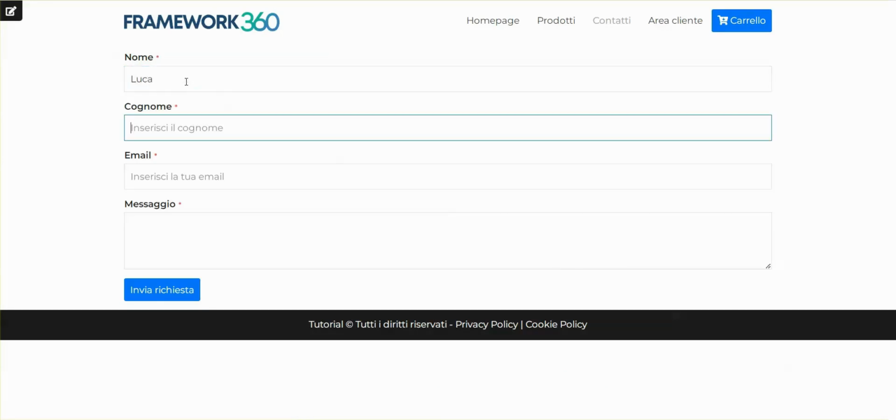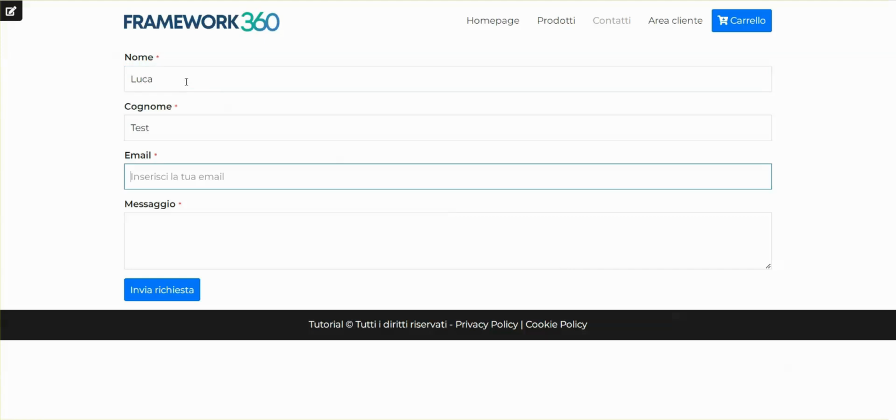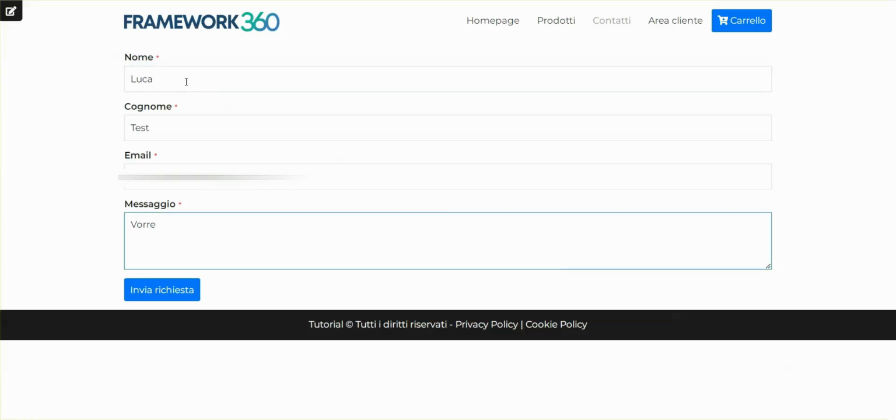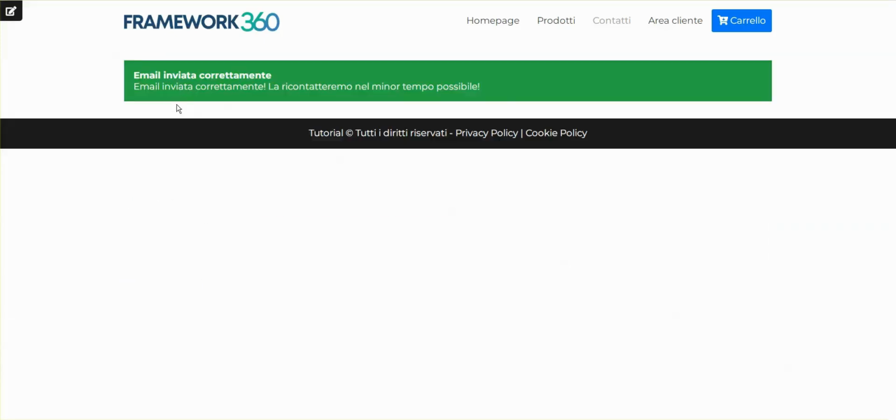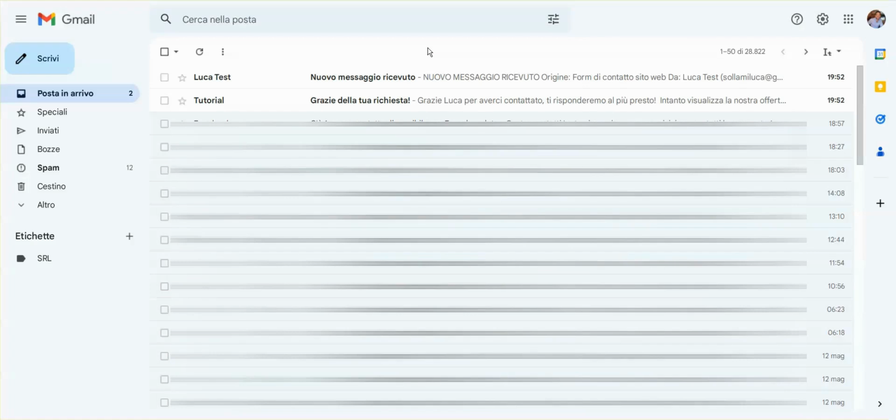Let's enter my name, put the last name, email, and enter a message: "I would like to get a quote." Sending the request, we see that the form has been sent correctly. Framework360 will deliver the contact request with what the client wrote. In fact, in our email inbox, the client's request will have been delivered. As we can see, here it is.